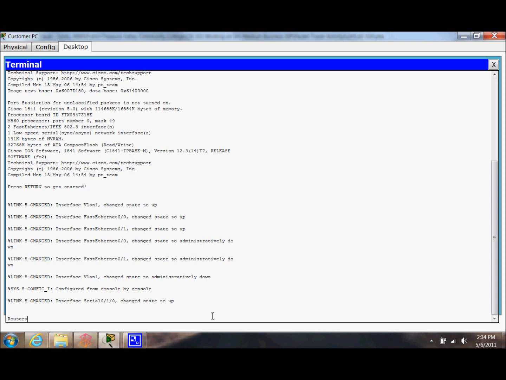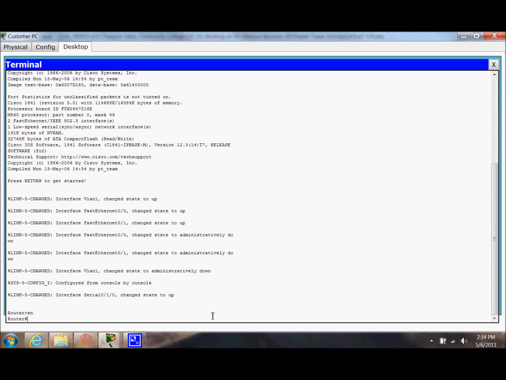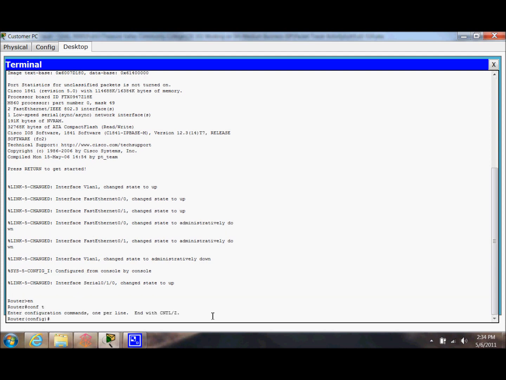Our first step is we're going to configure the router's hostname. So we're going to type enable, or en, and configure terminal, or conf t. That's configure terminal. And now we're going to set the hostname as hostname customer ROU.